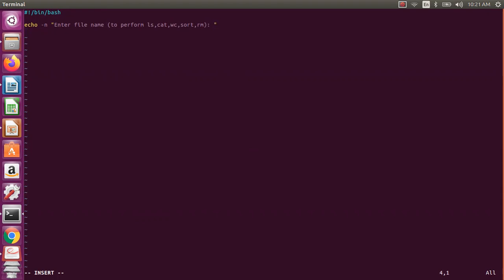Okay, so now read the command, we are reading. Then we need to enter the file name, we are reading the file name. So I say file name. So now enter command. Okay, so I think this is to perform. Okay, enter command.